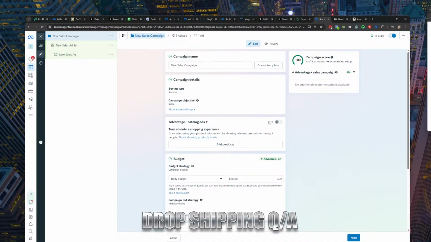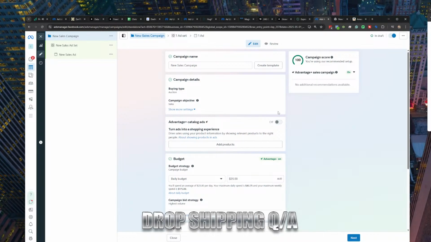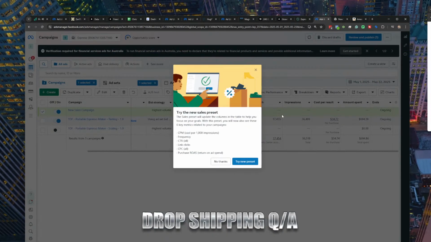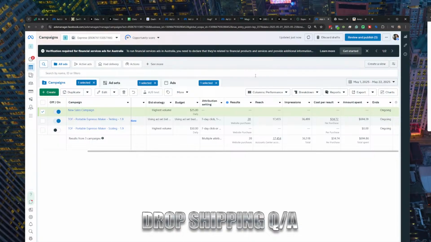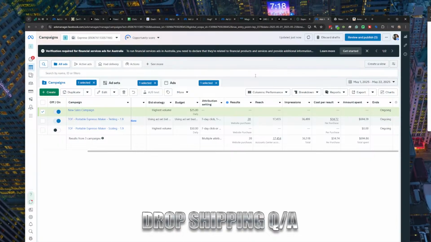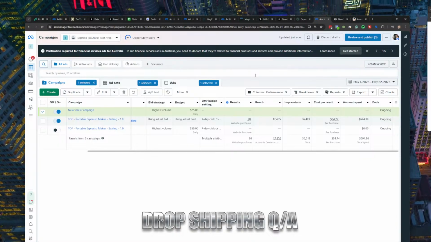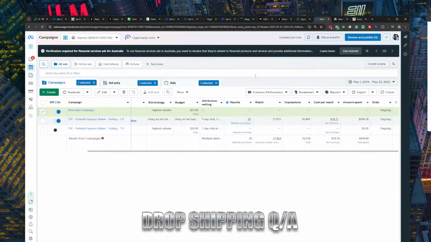From here, yeah, you literally just make the campaign. Advantage Plus is the easiest possible thing to create. Facebook's built it so that idiots can do it. That's literally the whole purpose of Advantage Plus Shopping, to make it easy for anybody.